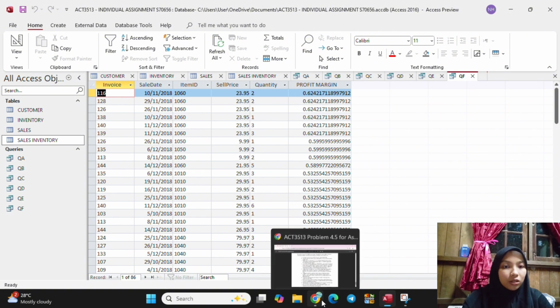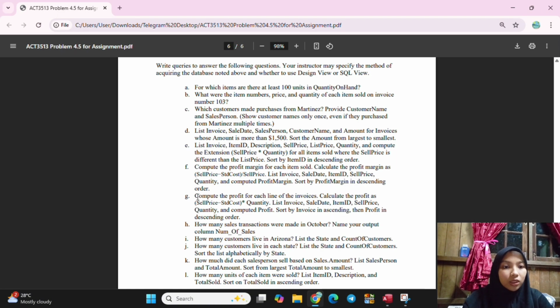Next question, question G. Compute the profit for each line of the inventory invoice. Calculate the profit as sale price minus STD cost multiply with quantity. List invoice, sale date, item ID, sale price, quantity, and compute profit. Sort by invoice in ascending, then profit in descending order.